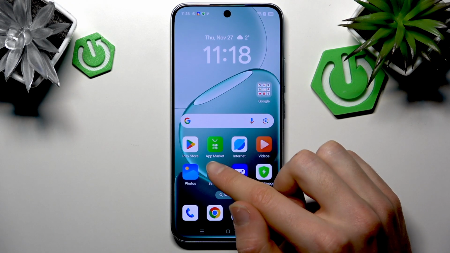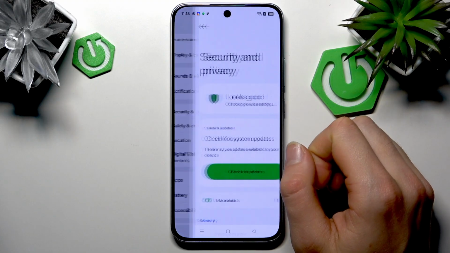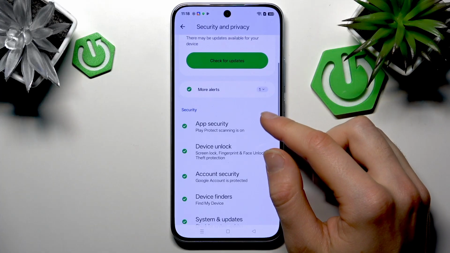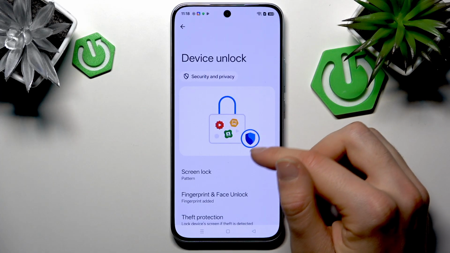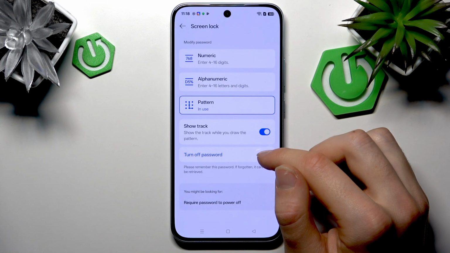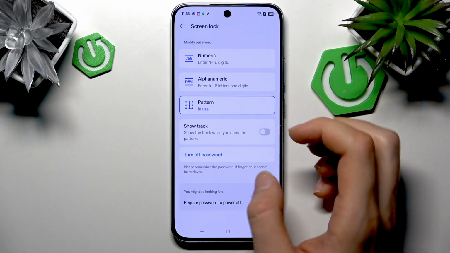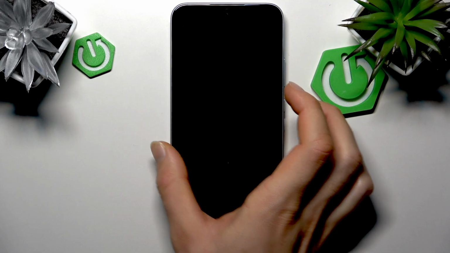So first up, open up your settings and go to Security and privacy. Then Device unlock, Screen lock, and Show track. Make sure to disable it, and let's check it right now.